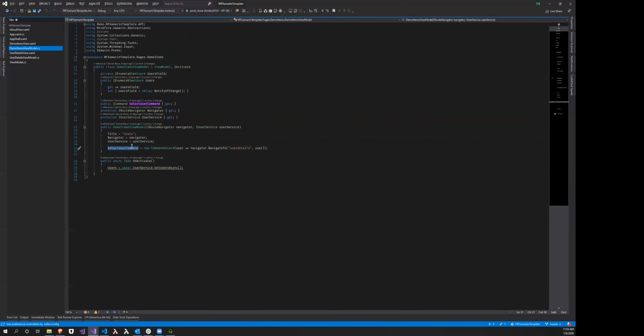So that's going to be this. And you can see it's going to just fire off using this navigator and say navigate to user details. The nice thing about this is you don't have to know anything about what the page is. You don't have to know about how to create it, nothing. This just fires this off.